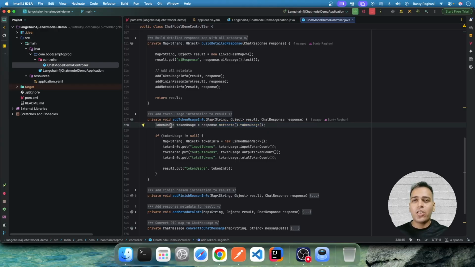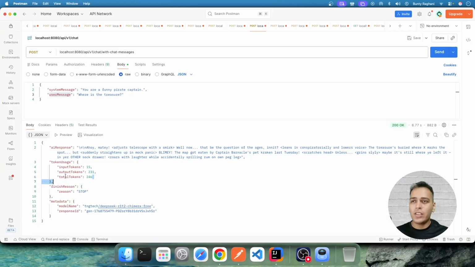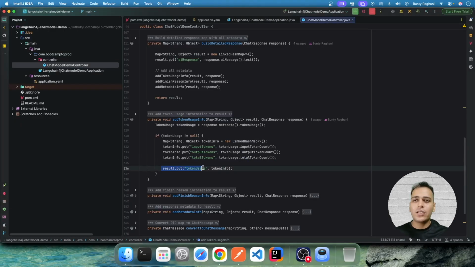From this particular object, we can extract the information like input token count, output token count, and total token count, and then we are setting it inside these fields: input tokens, output tokens, total tokens. So here you will see we have three fields: input tokens, output tokens, total tokens, and these three fields are set inside the root object, which is the token usage. So this is how we are creating the token usage root object here.